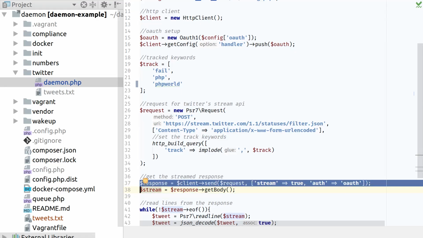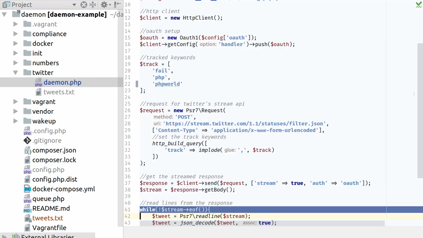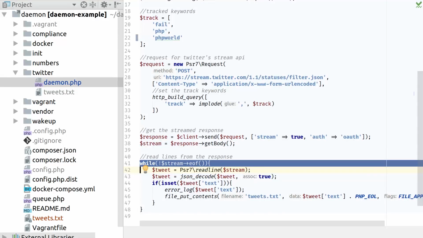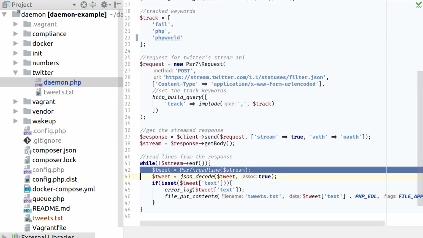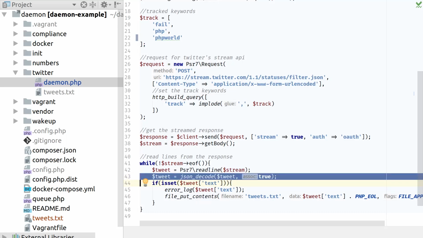The response is we're going to get a response object from the client. So we make this request to get the response object. Guzzle gives us a way to get a stream. So we pull back the stream from the client, and then we can use this as a file stream, right? So we can say, while we haven't hit the end of the file on the stream, we're going to read a line from the stream. We're going to call that a tweet. It might not be a tweet, but we're going to call it a tweet. We're going to try to JSON decode the tweet.